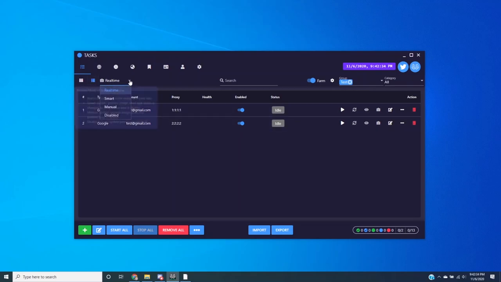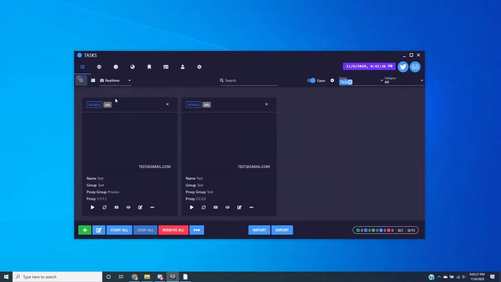This real-time button is basically for if you want to see your task status. If you have real-time, then it'll update every 3 or 4 seconds and show you exactly what you're watching. If you have it on smart, then every time you click this actual icon, it'll pop up and show you what you're doing and update.